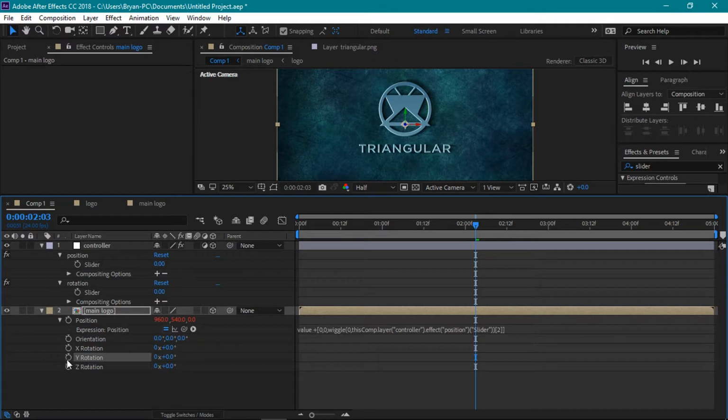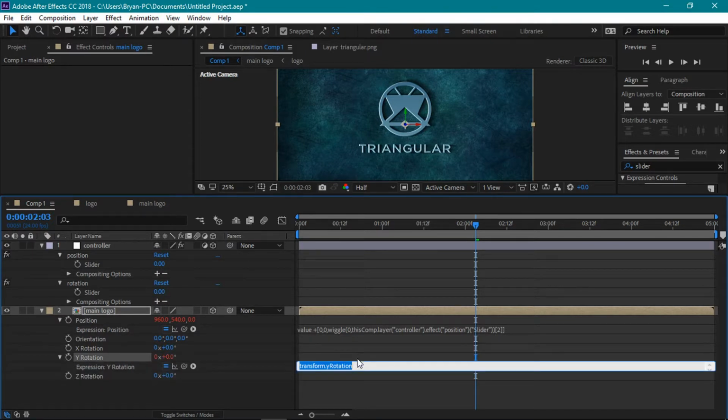Now, select the Y rotation. Press Alt and click on the stopwatch. In the expression window, type in this.